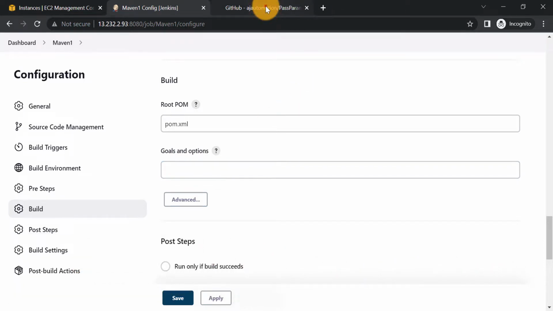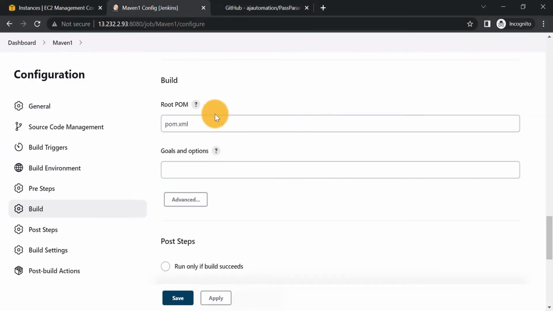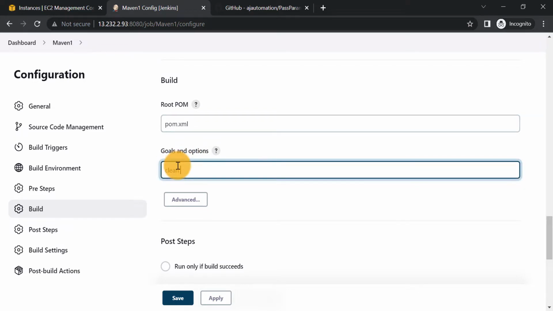And while running the Maven project, okay, I am going to send values for two parameters. One is username and one is password. Okay, so this Maven project we have created in the Maven series. So if you want to see, you can go and watch the video from the Maven series. Okay, so we are going to pass the parameters values at the runtime. So I will provide goal as clean test.